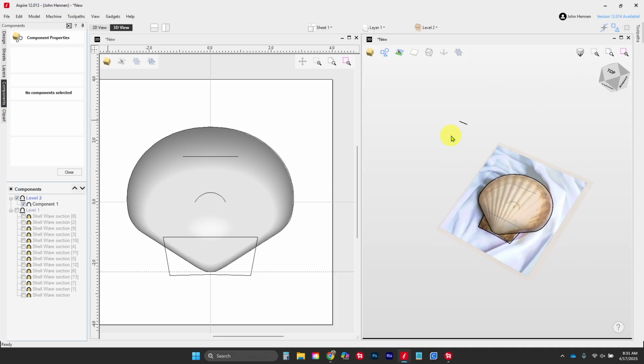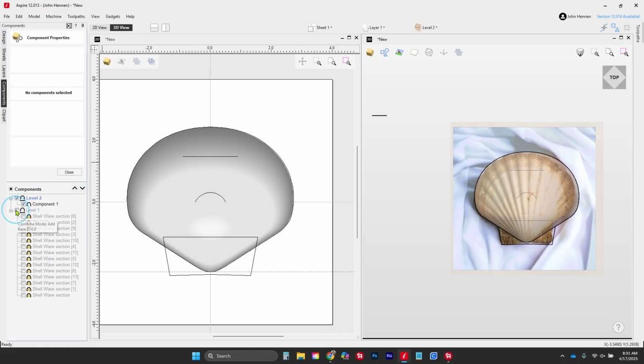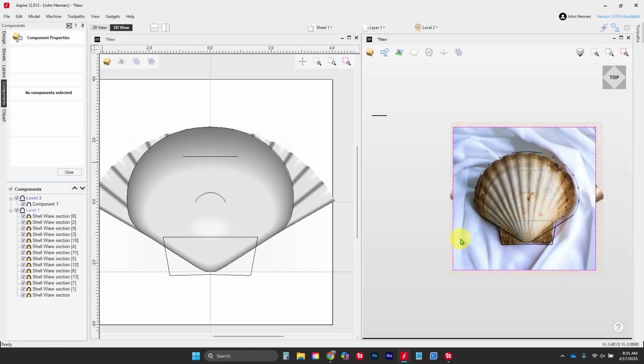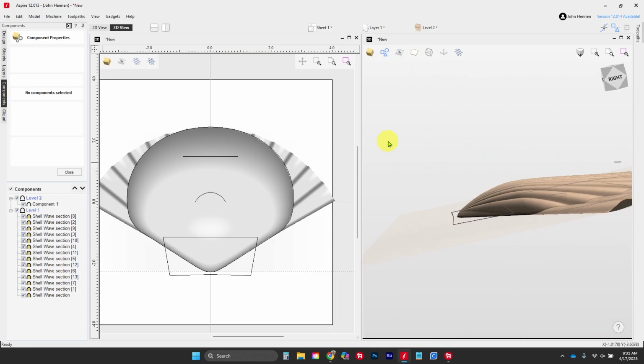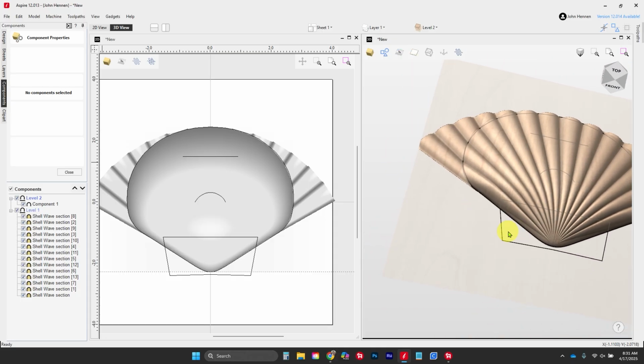So let's go ahead to the top view here and see what happens when we add this to it. We're going to turn off this one so we can look at it, and we're starting to get our shell shape. The next thing I need to do, of course, is cut off all this excess. So let's do that now. It's a pretty important part of what we're going to do here.